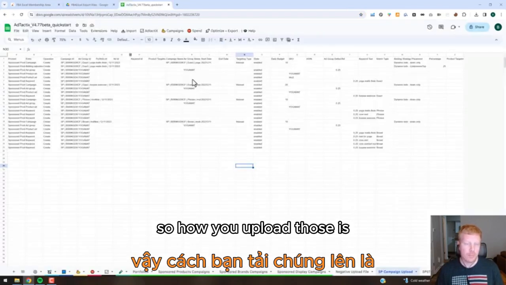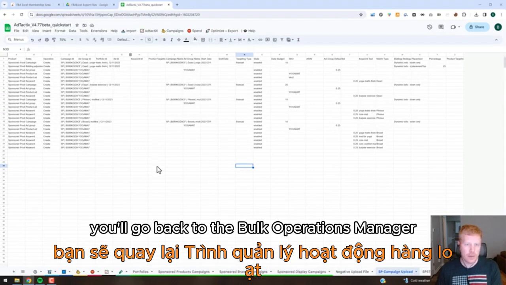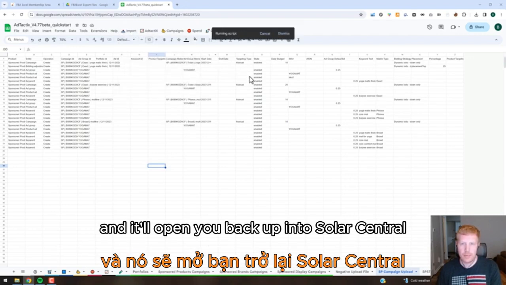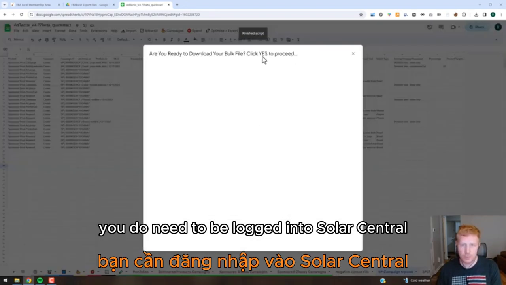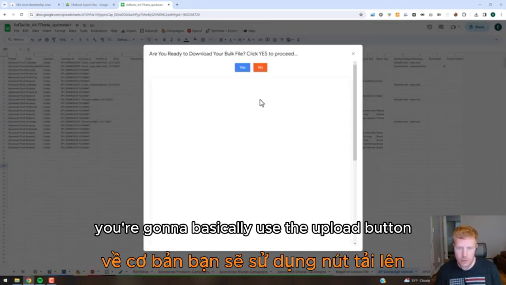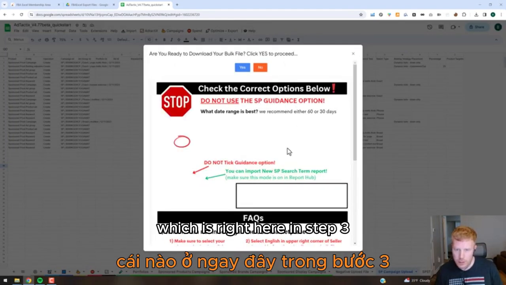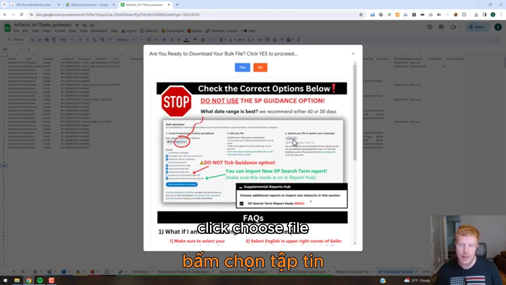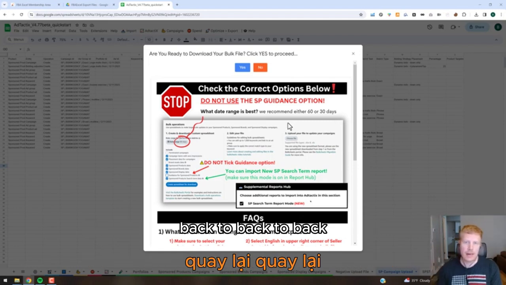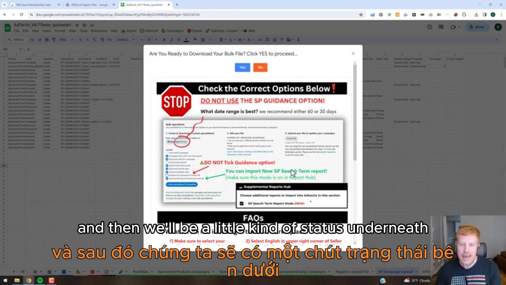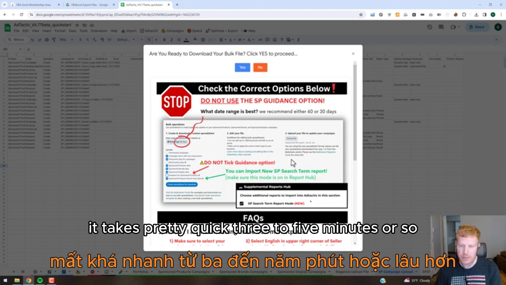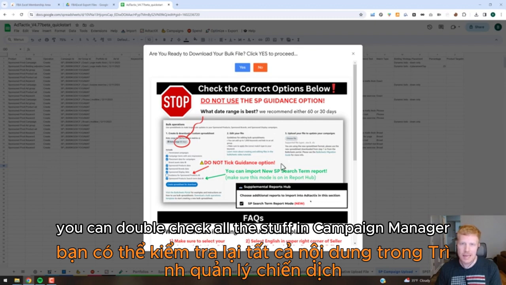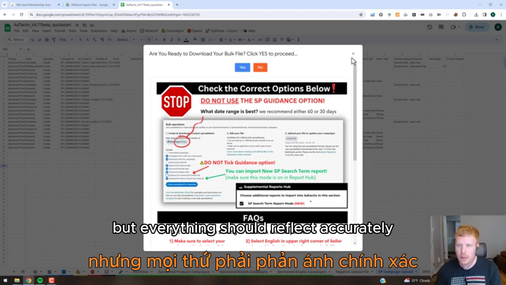So how you'll upload those is you'll go back to the bulk operations manager. So I usually just use this link here again, and it'll open you back up into Seller Central. You do need to be logged into Seller Central before you use this. You're going to basically use the upload button, which is right here in step 3. You'll just skip over this stuff, click choose file, and then you'll just upload all 3 of those files back to back to back. And then there'll be a little status underneath it. It takes pretty quick, 3 to 5 minutes or so, just to update the status there. And then you're good to go. You can double check all the stuff in Campaign Manager, but everything should reflect accurately.